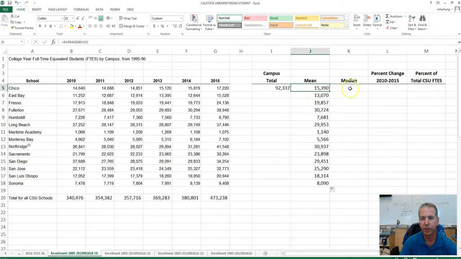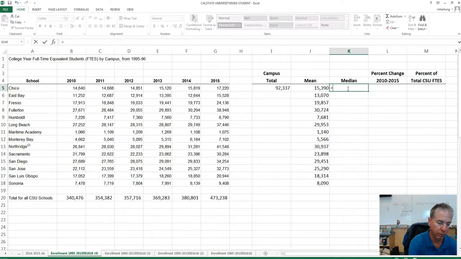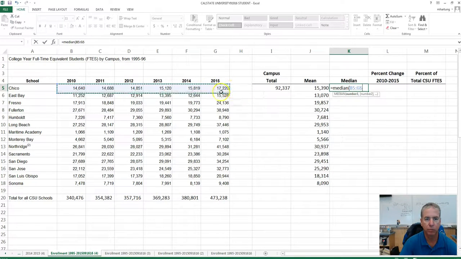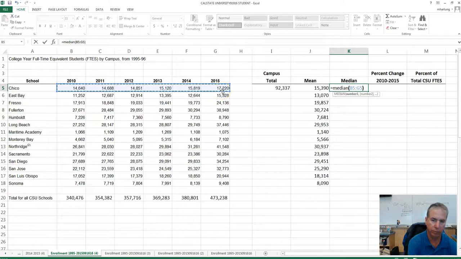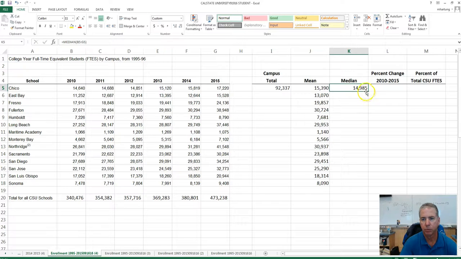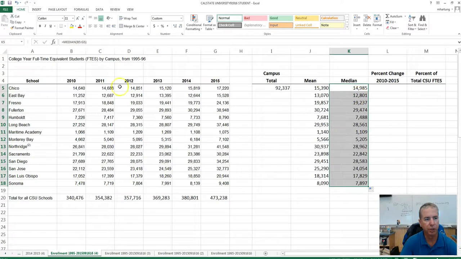And in a similar fashion, you can do that for the median. Equal sign median. Select your values. Check mark. And fill or copy down and get the median value for each of those 6 years for each of these schools that we are analyzing.